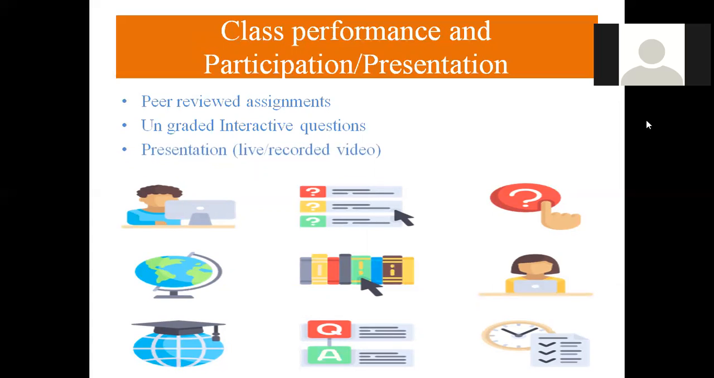And then presentations may be live presentation on Zoom or on Google Meet or any other software or Skype, or presentation may be recorded presentation, means you give the presentation or you record your video and send to the class or share a link of that particular video. The presentation may be live or recorded video.